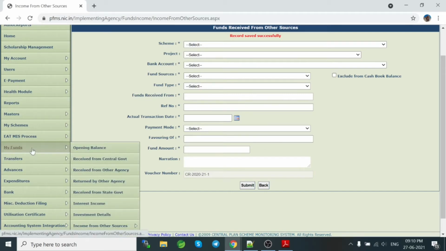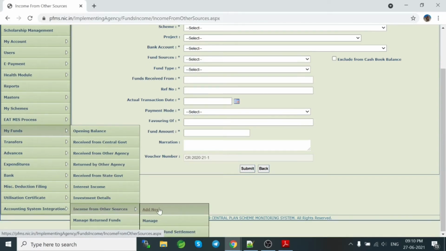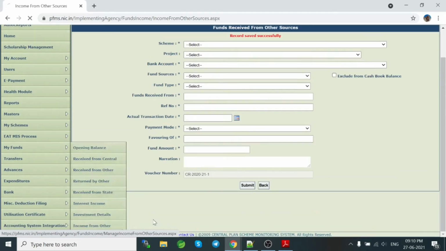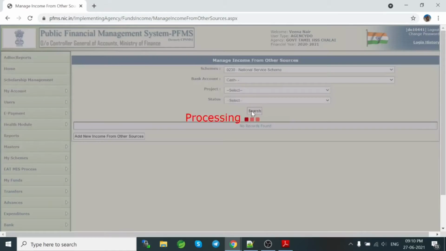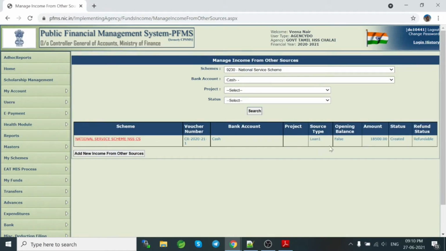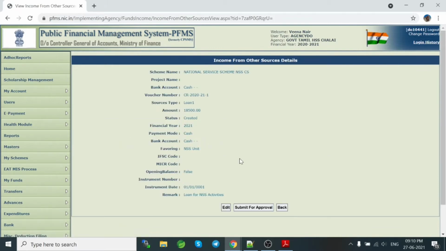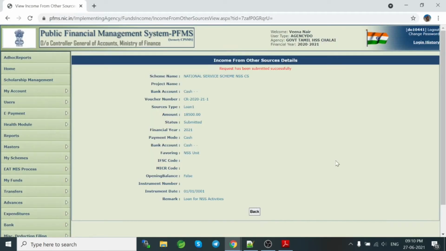For that again go to my funds, go to income from other sources, click manage. Here select the bank account as cash, then click search. You'll see the 18,500 amount here. Click this scheme which is in red color, and here you can verify it again, then click submit for approval. Now it has been submitted for approval.